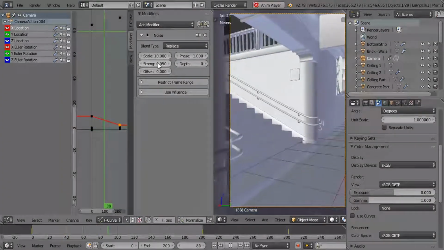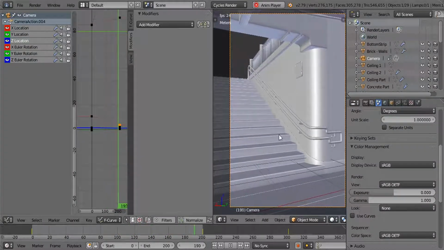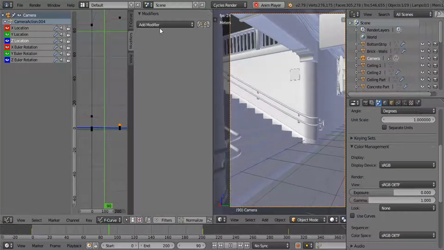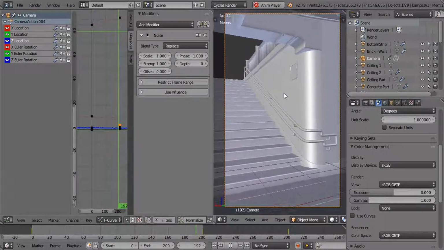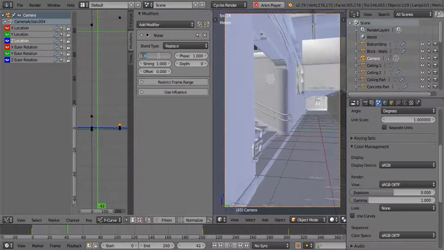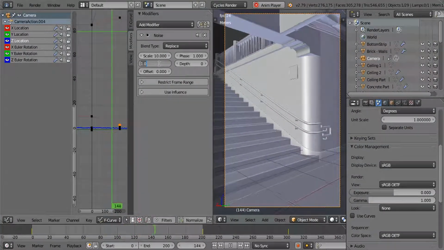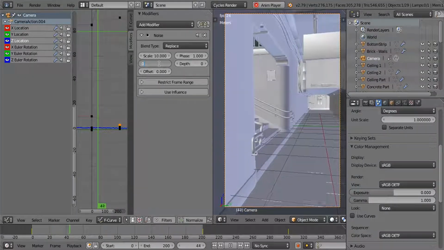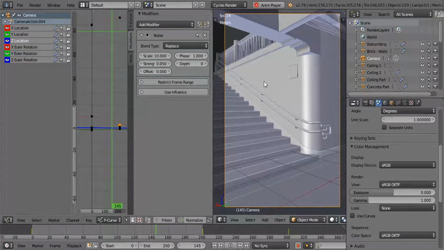0.5. Okay, I'm going to do the same thing on the Z-axis because we're going to be adding the shaky movement on the X and the Z-axis. So let's add the noise over here. You can see that effect over here. So by setting the scale to 10, and decreasing the strength to 0.01 or 0.5, we'll have that subtle movement. Okay, awesome.